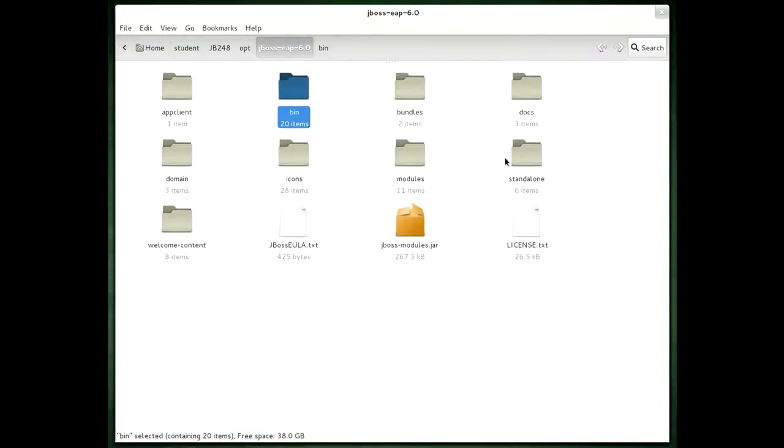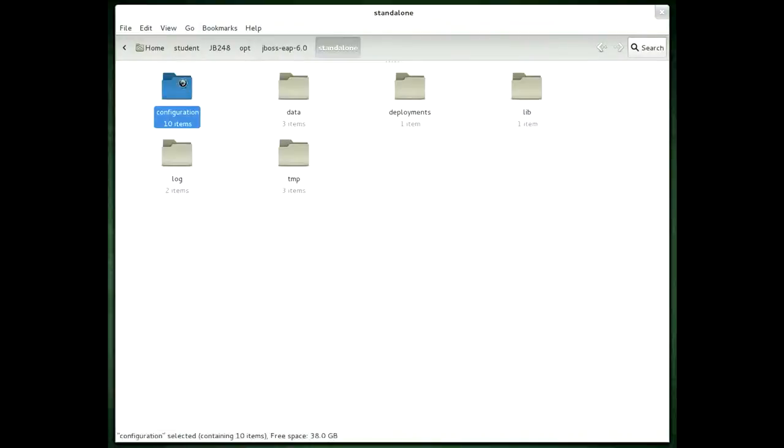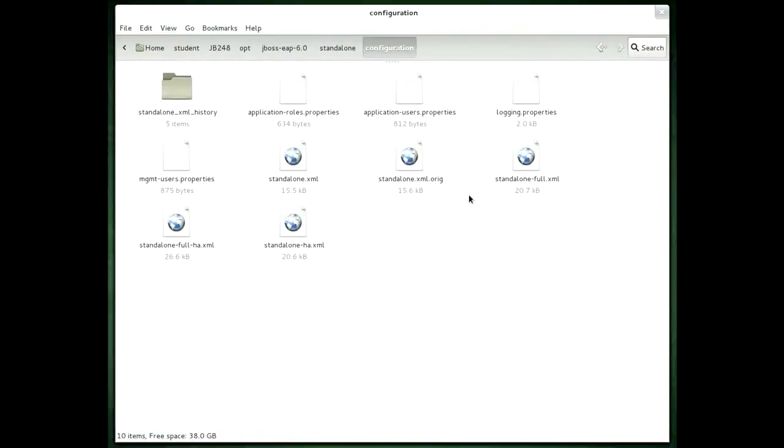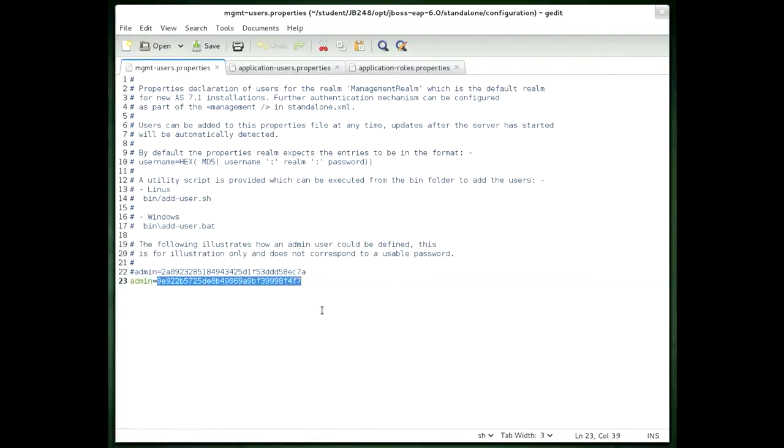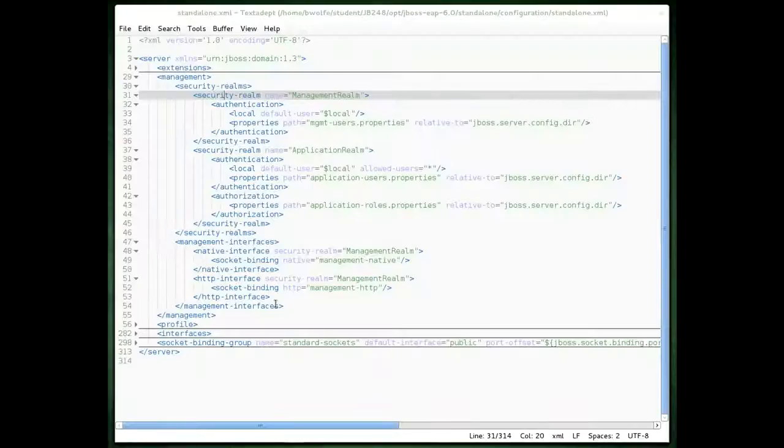let's flick across to standalone configuration, it's this folder here. So here's that management users properties file, and just so you have an idea of what that looks like, the contents of that file look something like this. So here's the admin user and the hashed password that's associated with that user.